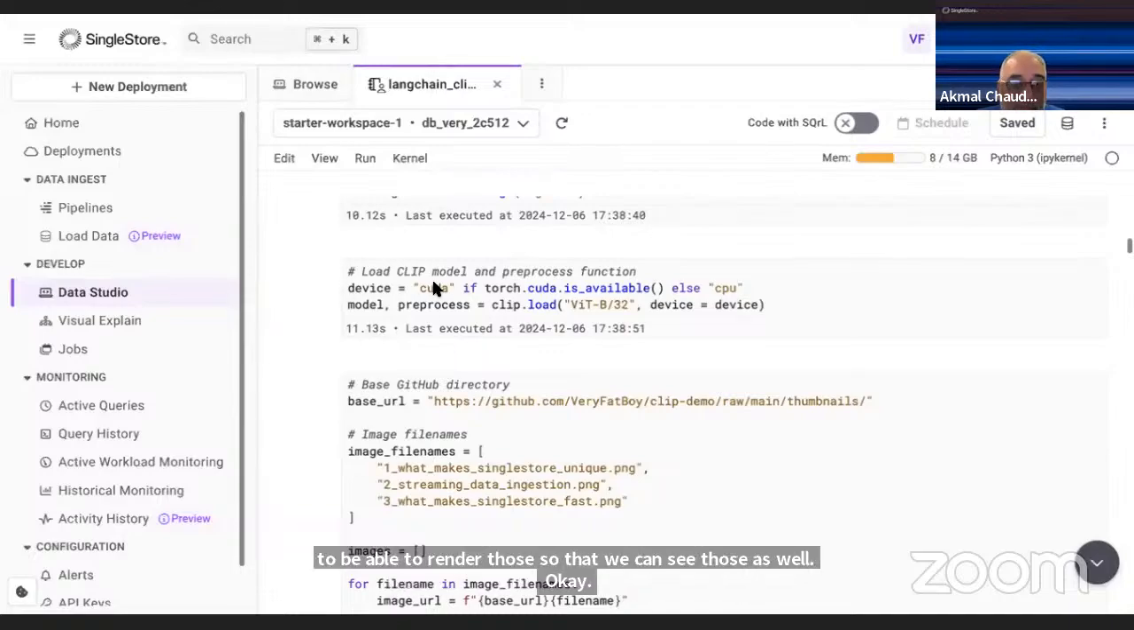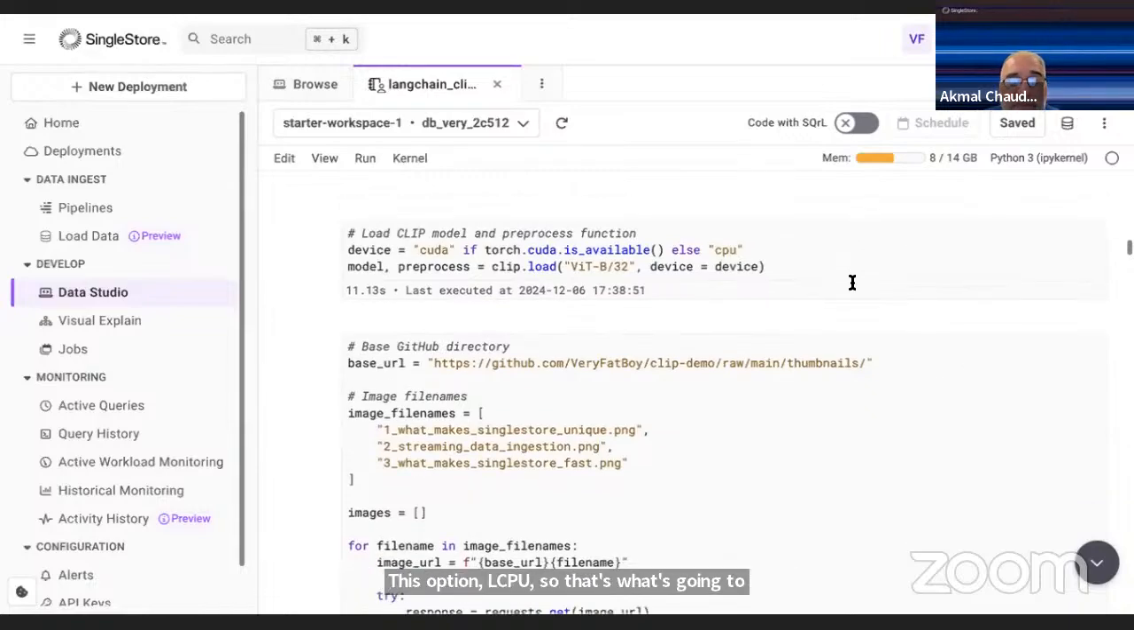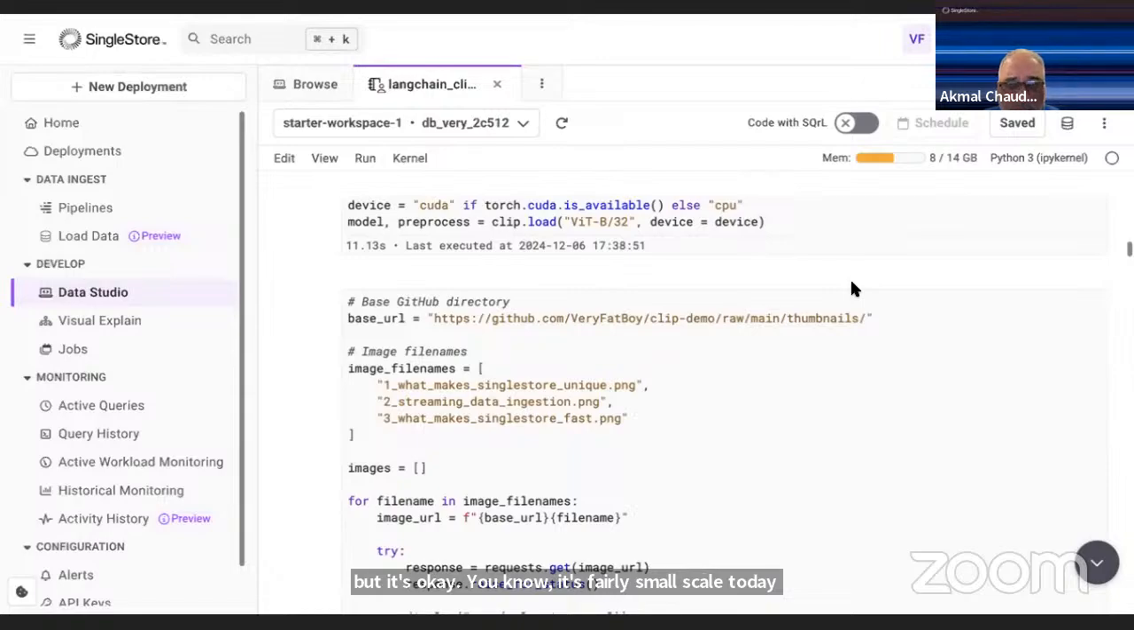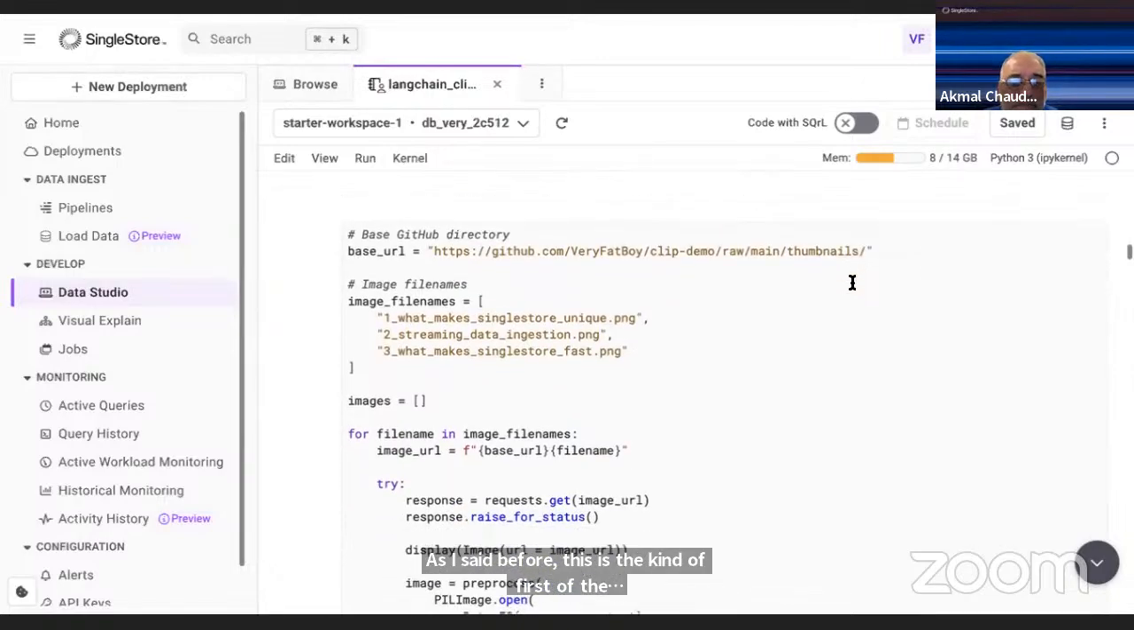Okay. Next thing is to just load the CLIP model. Okay, here. So as I said before, I don't have GPU here, so you'll see that it's going to be this option, else CPU. So that's what's going to be running, but it's okay. It's fairly small scale today. As I said before, this is the first of a series of several webinars we're going to do, and we're going to gradually build up over time.